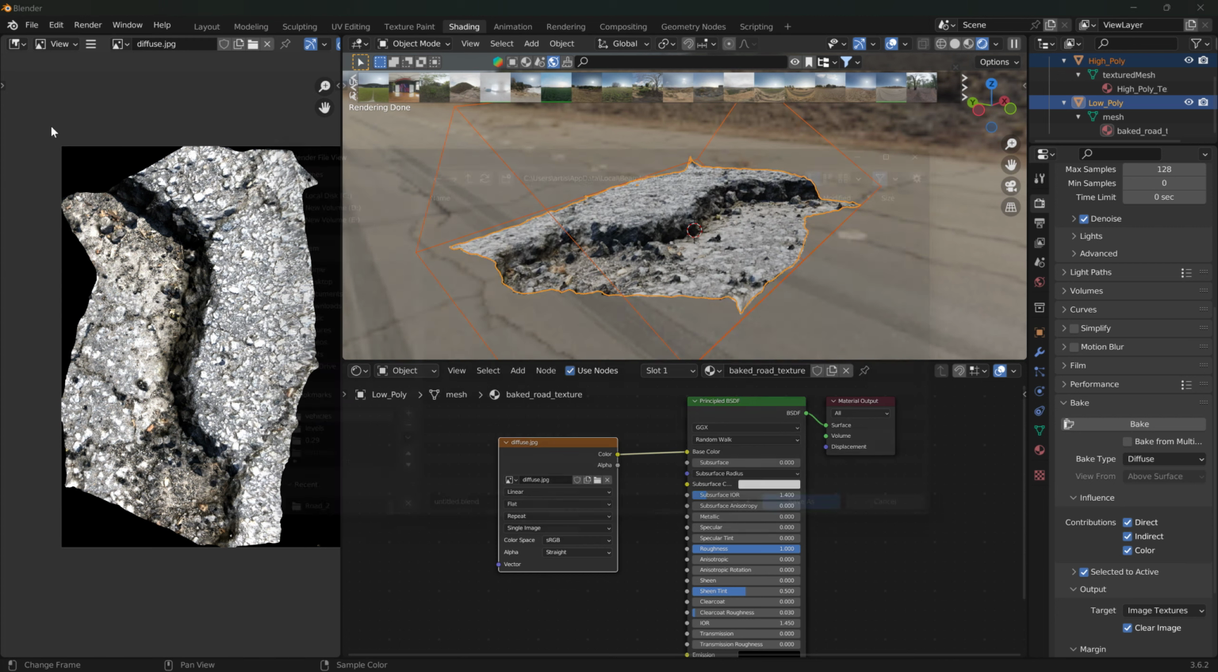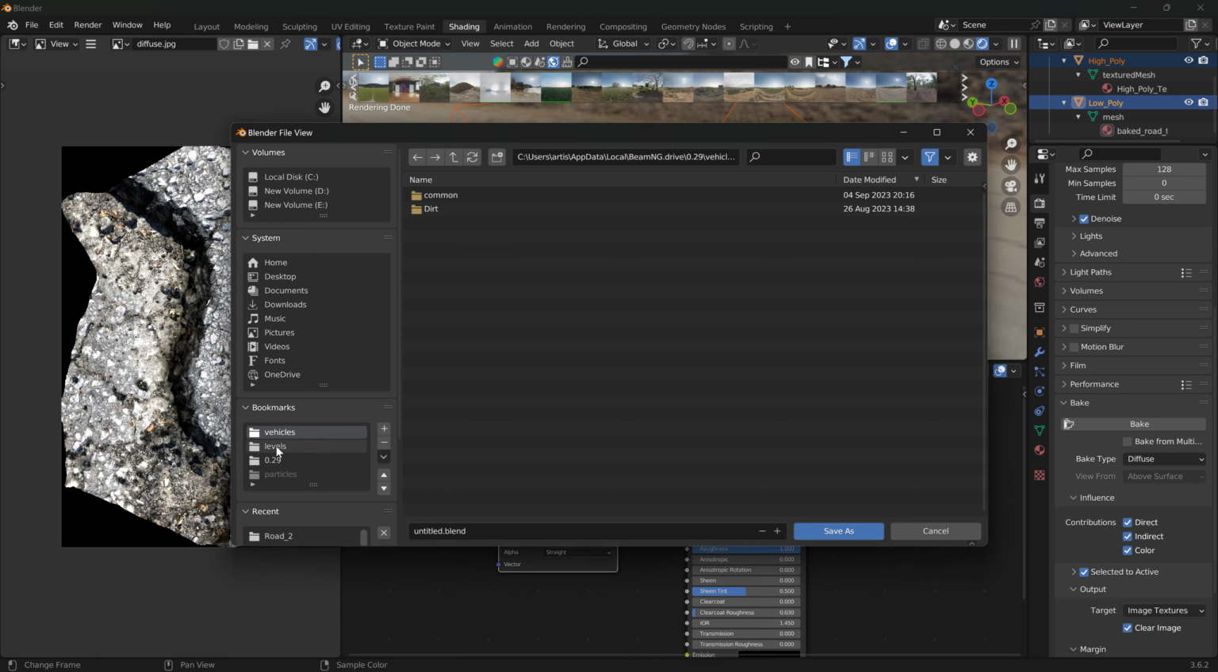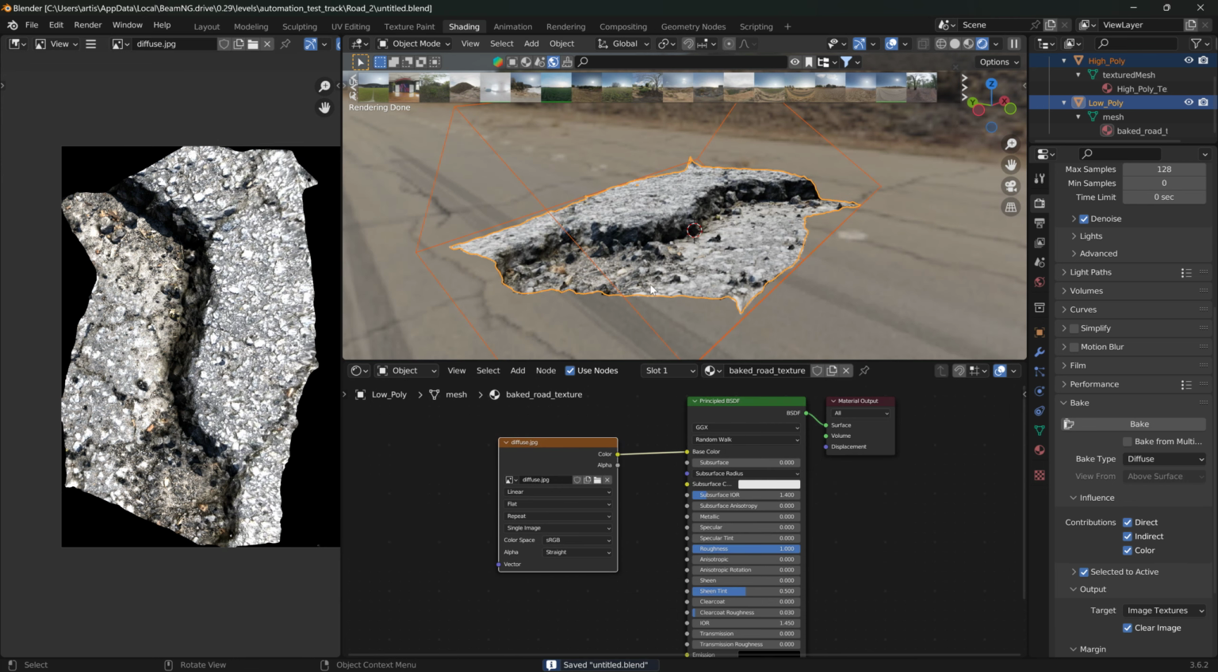Let's save our Blender file. Let's save it in that level so that everything's there. You don't have to do that. I'm just doing it in case something crashes. I don't want to do all this again.